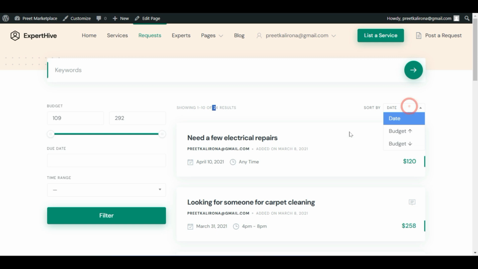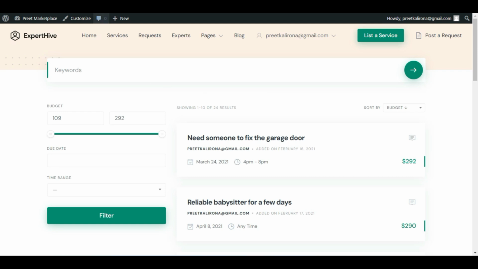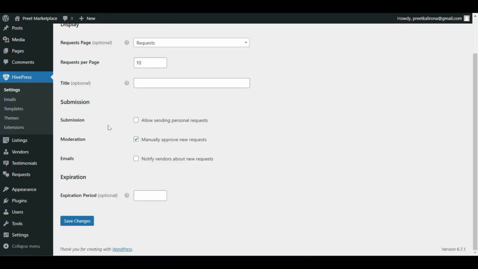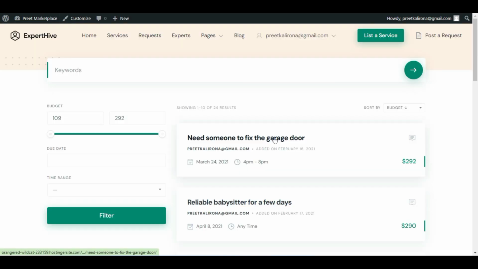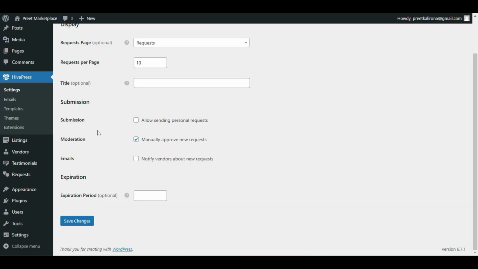You can also filter by budget or lower budget. You can filter here. Then submission, allow sending personal messages. So if I click here, it will allow communicating with any user personally.